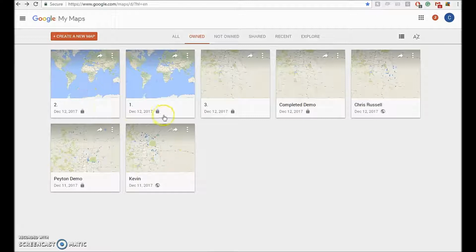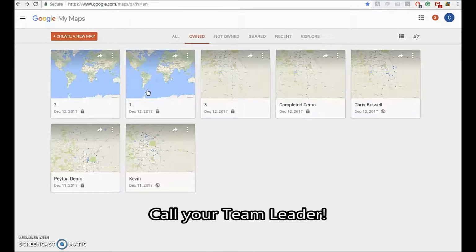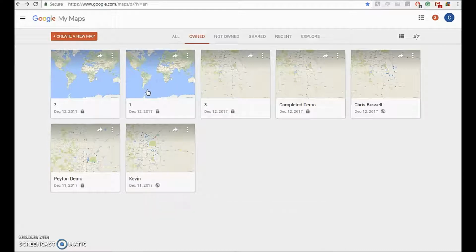I've got some maps already created for the sake of time that are going to move us along a little bit quicker. If you're not familiar with My Maps or the Google Suite, you just need to have a Google account to use this. If you don't have a Google account, just give me a call. I can talk you through how to create a Google account and get access to My Maps. It basically just saves everything to your drives. It's all free, and it's really handy stuff.